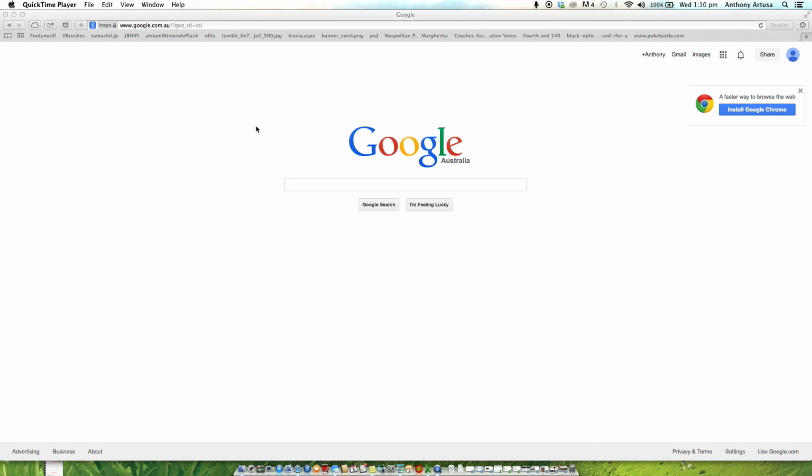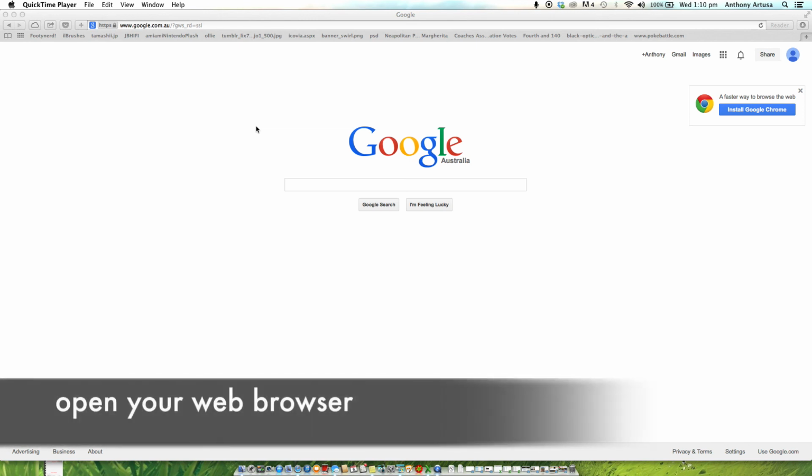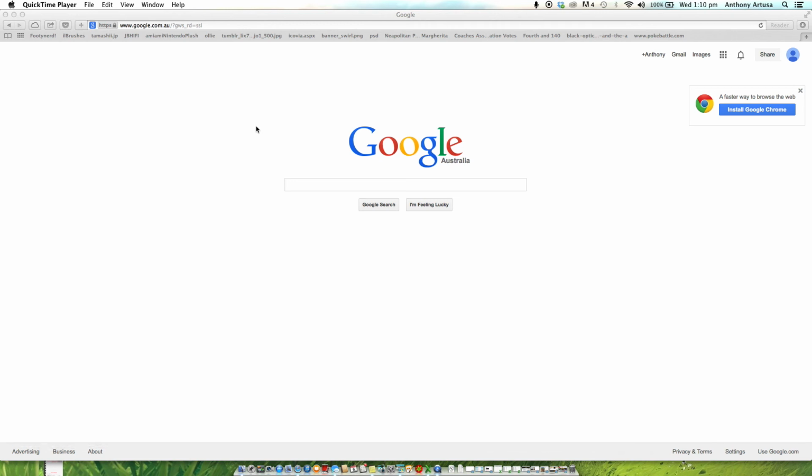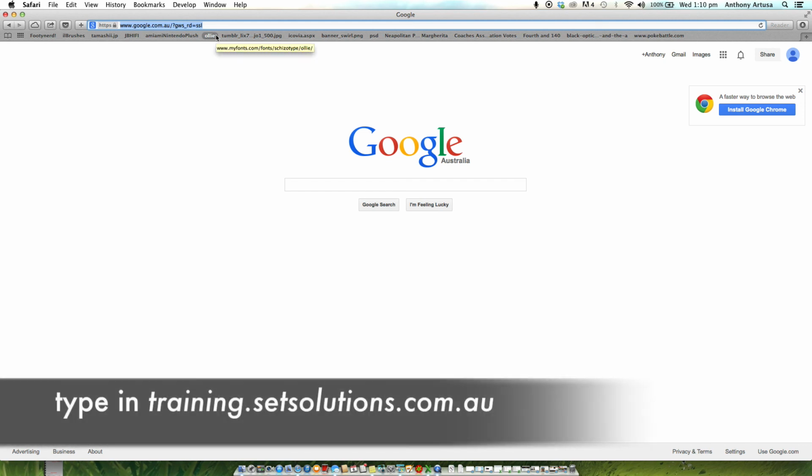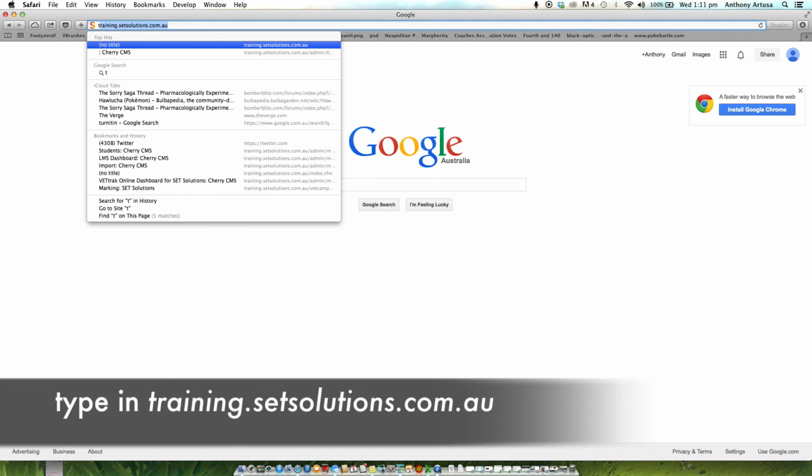What you'll need to do is open up your web browser. So if you're at Set Solutions at the moment, you'll be able to go onto Internet Explorer. If you're at home, you may have another web browser. For the purpose of today, I'm using Safari, but you can use any web browser and it will work just the same. Open your web browser and go to the URL bar and type in training.setsolutions.com.au.